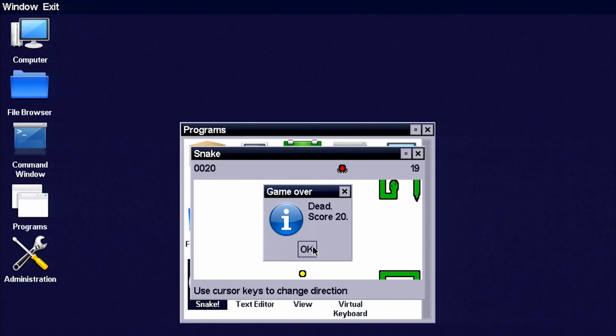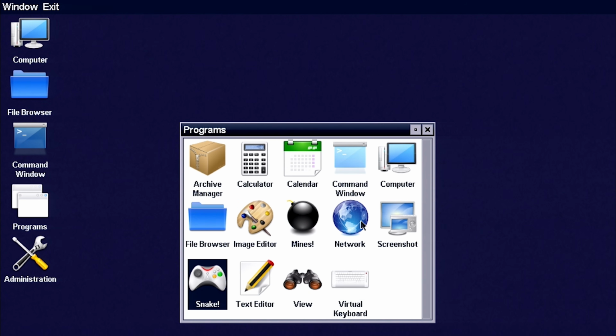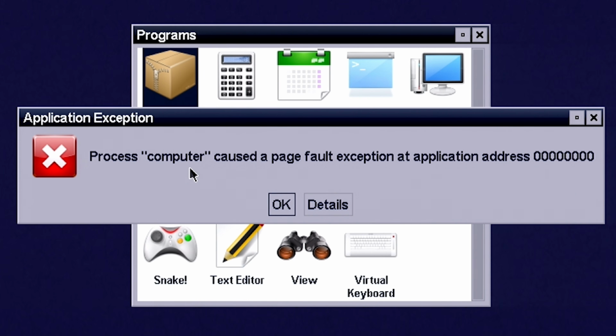And I just died because I ran into myself. You're not supposed to do that. So yeah, we got a text editor as well. Process computer caused a page fault exception at application address 000.